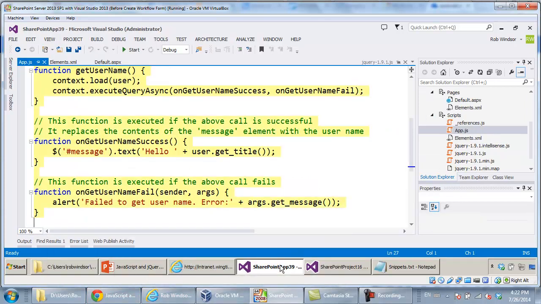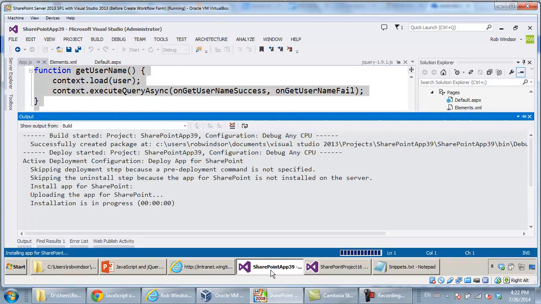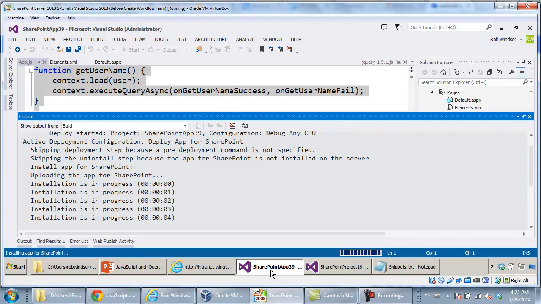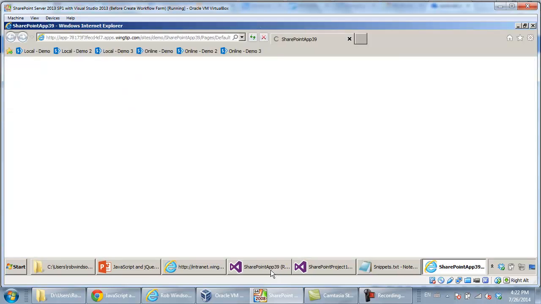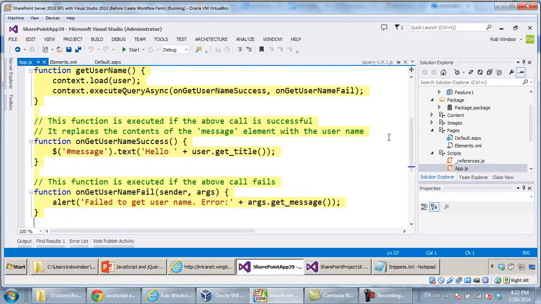So if you've seen a SharePoint hosted app, basically what it does is it loads up the page. Initially, it has this text initializing on the page, and then it changes that to hello, and then the name of the current user by making a call out to the server using the client object model. Okay? So that's exactly what just happened there. So this is our app, which again is functionally equivalent to our sandbox solution.